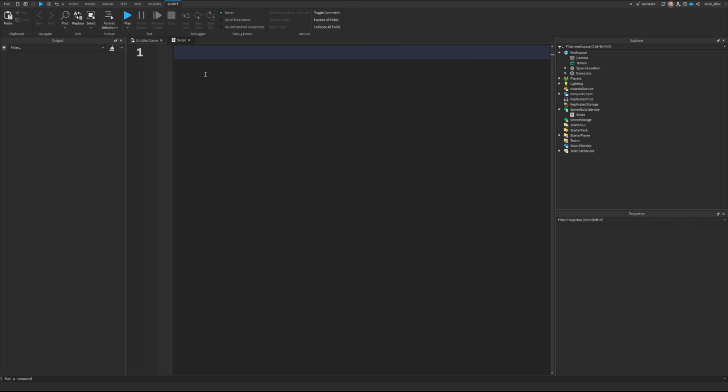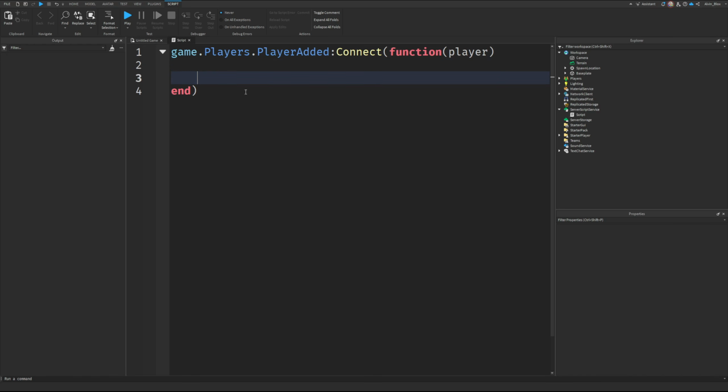I'm going to show you how to kick a user from your Roblox game. So I'm just going to use the player added event to get a player to test this on quickly. But if you want to kick somebody from your game, there's a multitude of reasons why you might want to do this. Perhaps they're causing trouble, they're exploiting, being a nuisance, and you want to remove them from the server.